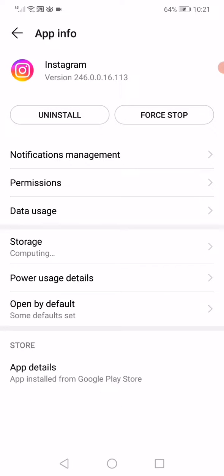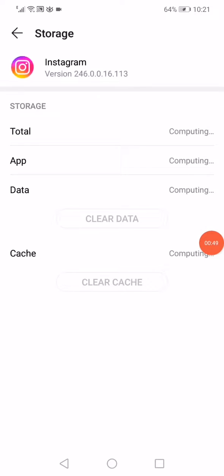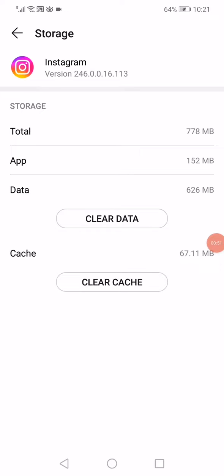After you click on it, it will take you to this page. It's called the app information page. Click on force stop like this, and then scroll down and go to the storage. After you go to the storage, you will find a lot of information right here. Click on clear data and clear cache.